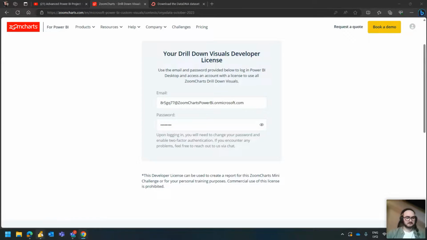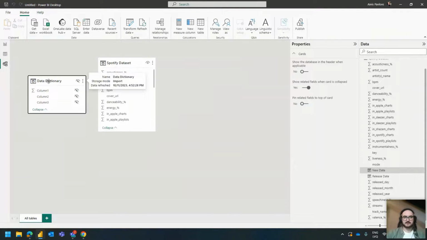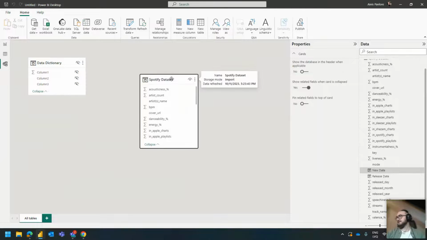Rukia, can I see the model view? Sure. There's really nothing specific in the model. We just have one singular table and the data dictionary here. In this case, we just added the table itself. We didn't create any dimensional tables on top of it.